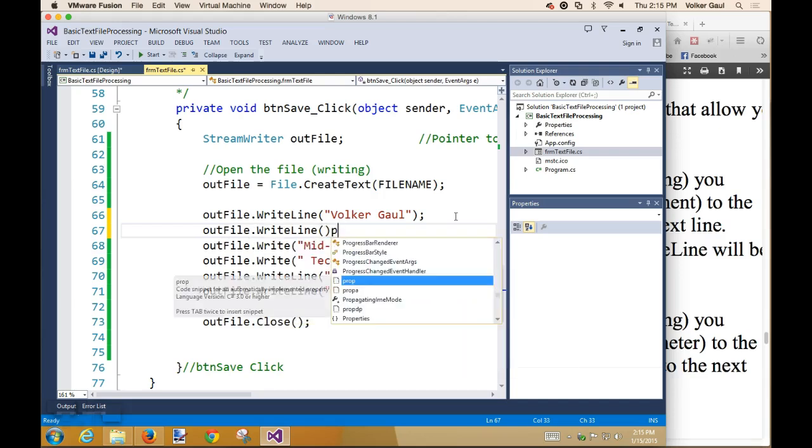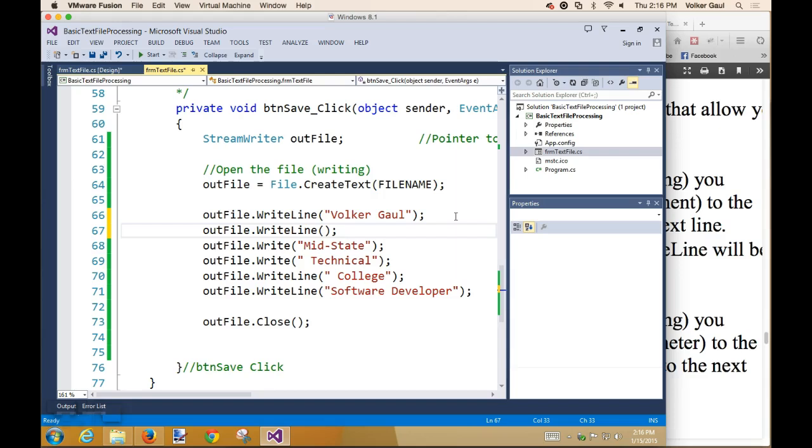WriteLine, nothing. You could put the empty string in there and have exactly the same effect, but this is shorter, right? Two characters, big deal. But it does the same thing. It says write whatever's in the parentheses, there's nothing, and then go to the next line.